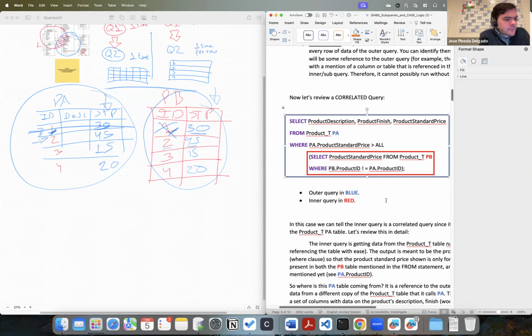Well, let's fix this. For row number 2, this is the same ID, so we skip that row. Okay, the standard price is 45. Is 45 higher than 30? Yes. So far so good. We keep it. 2, they're the same, so we ignore it.